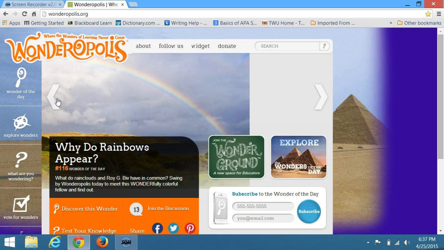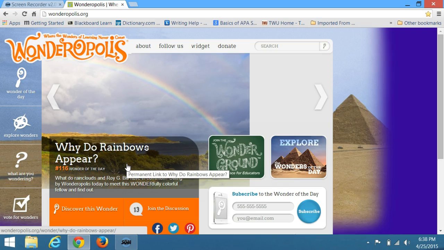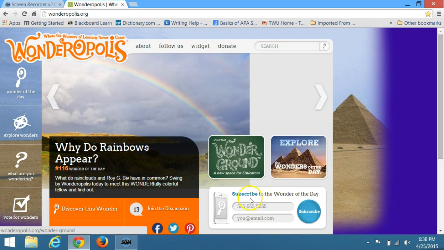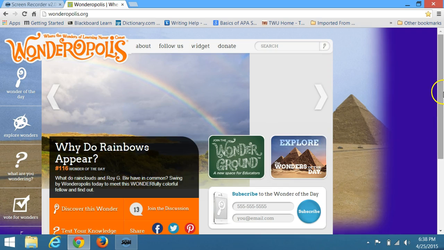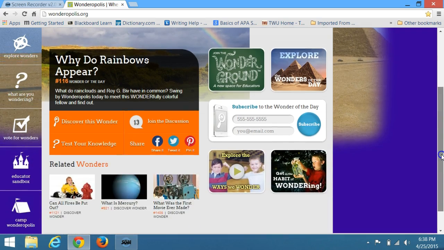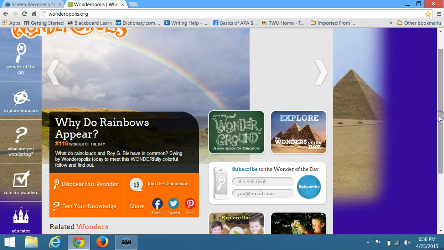Wonderopolis.org is a very cool website about things you might wonder about. If you look at the website, you can see that the wonder for today is, why do rainbows appear? There are some other links and buttons on this page, but we're not going to worry about those today. We are mainly going to focus on the gray bar on the right side of the screen that moves the web page up and down, and the buttons on the left side.